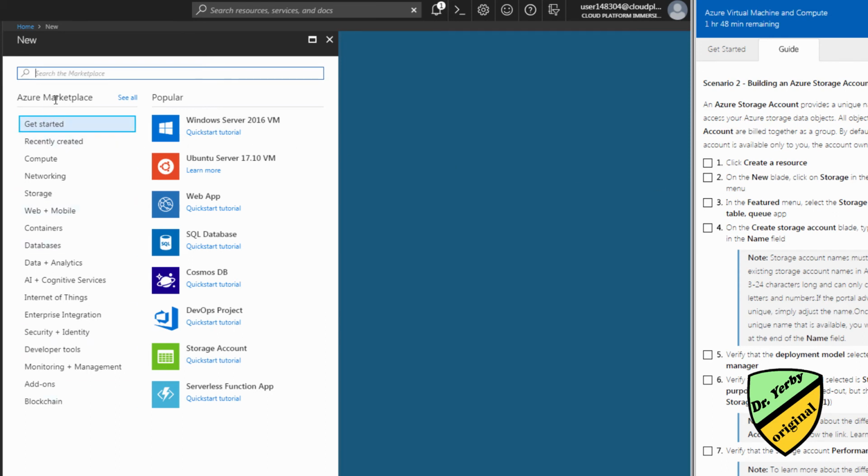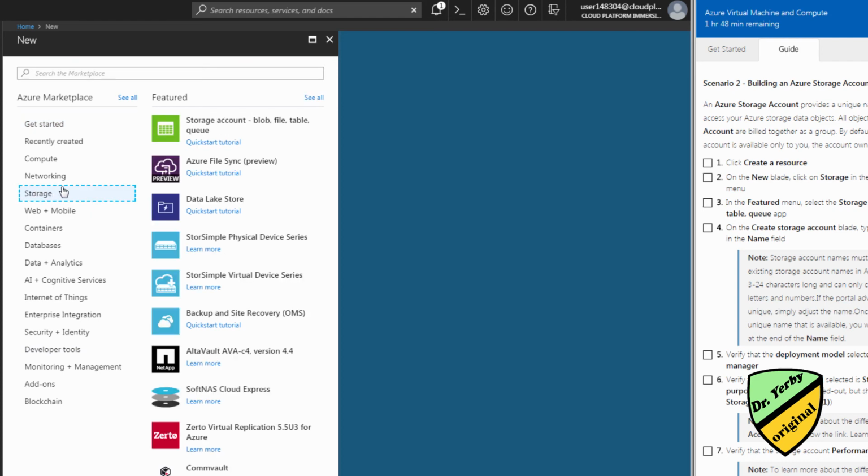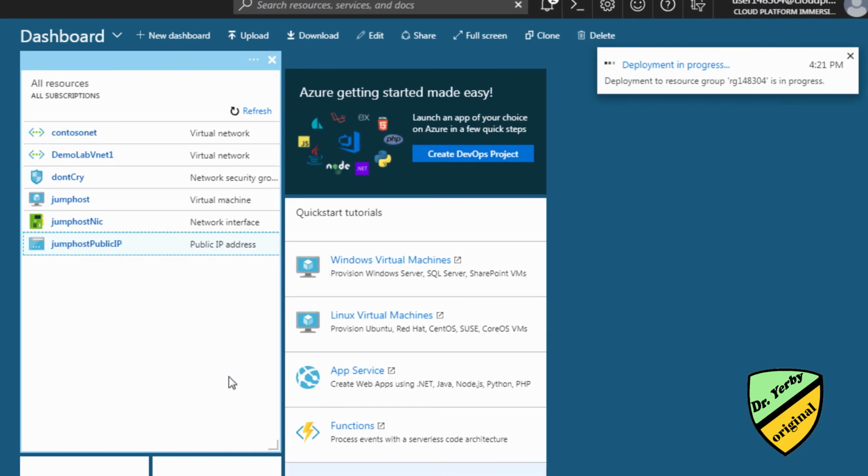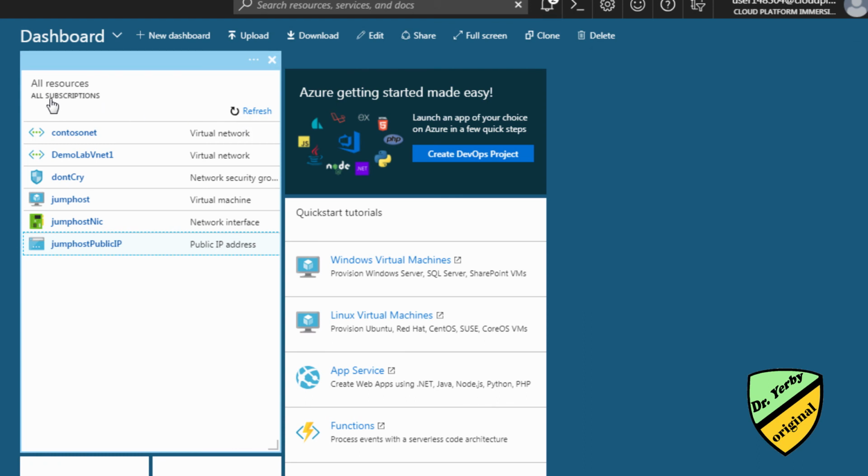It asks me to go to the Marketplace, which is over in the left hand side of your screen, and then it wants me to go to Storage right here, and then create a storage account. Alright, we'll create. This is creating a locally redundant storage account. So this is my dashboard. Deployment is in progress. So you'll see right up here, and in a moment it should display here on my subscriptions and my resources within this dashboard.